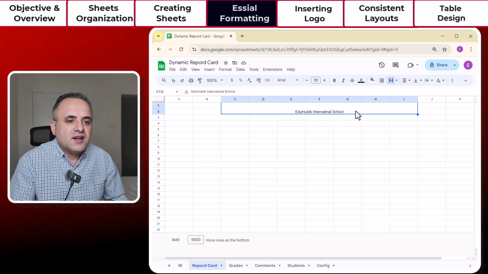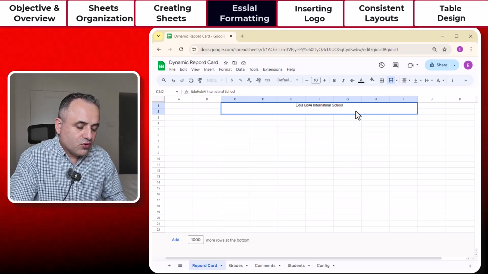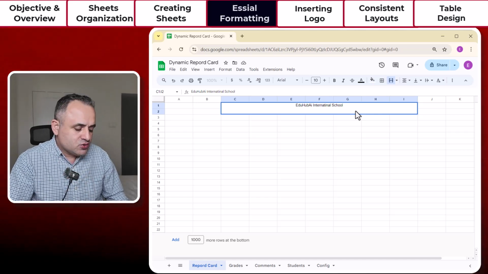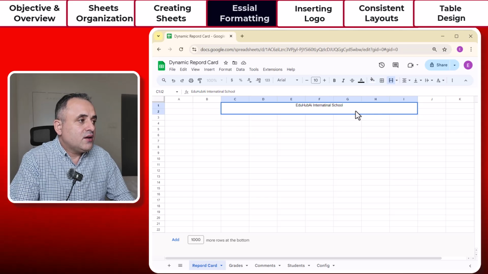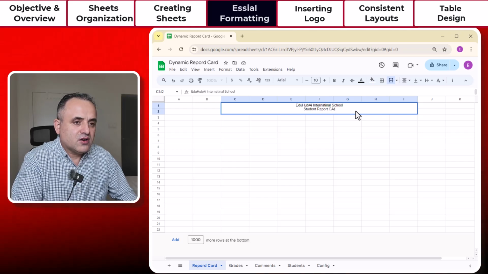I will go to the next line by pressing Control and Enter in Windows. On Mac, it should be Command and Enter. I will call it Student Report Card.